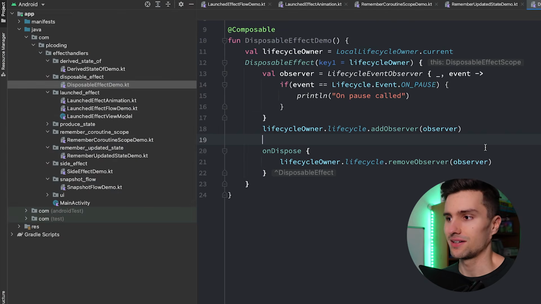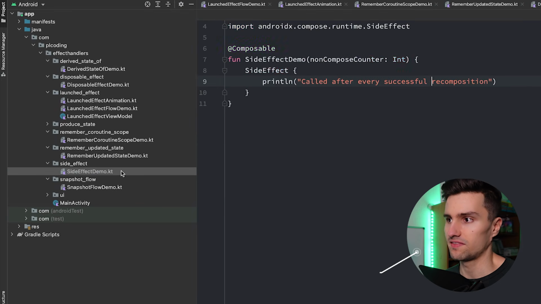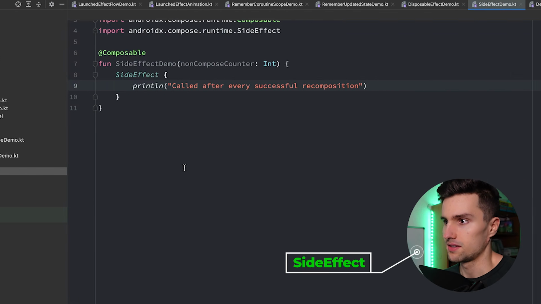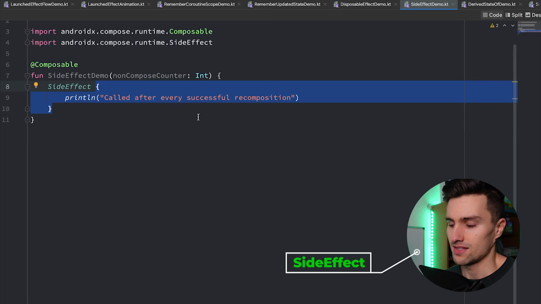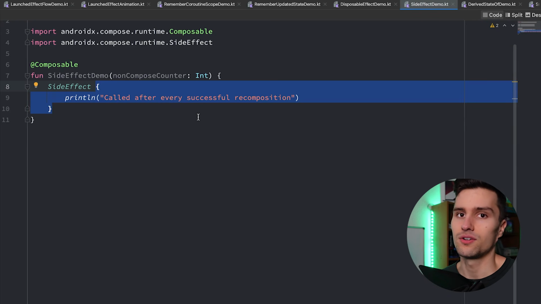Then the next effect handler is a very simple one, and that is SideEffect. And you can see it doesn't take any parameters. It's just a lambda block here. SideEffect gets called whenever your composable is successfully recomposed.